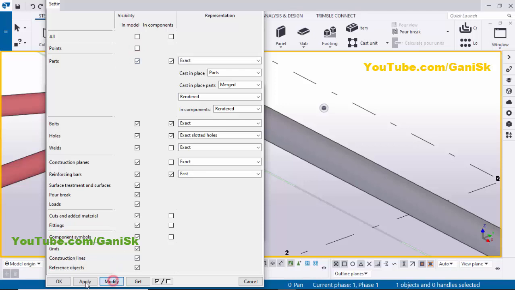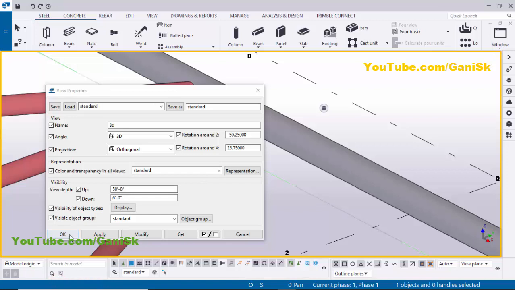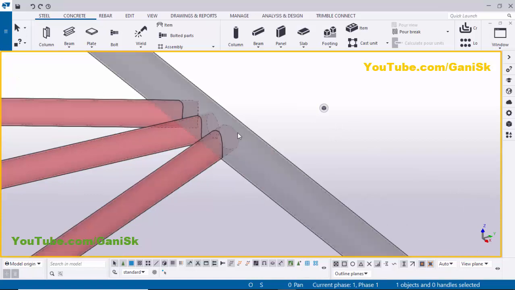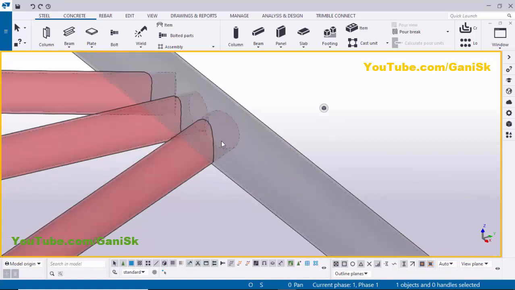Now click on modify, apply, OK. Now these points are hidden. Now use the shortcut Control 2. Now these small pipes are inside of this big pipe. Now I'm going to cut these pipes.